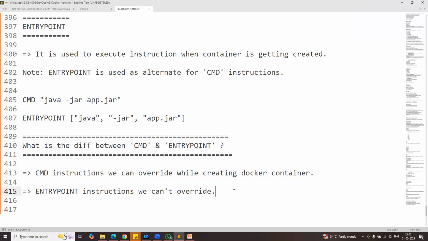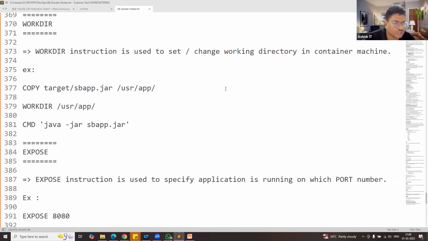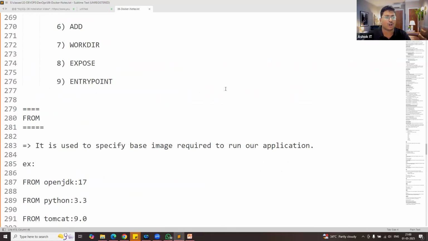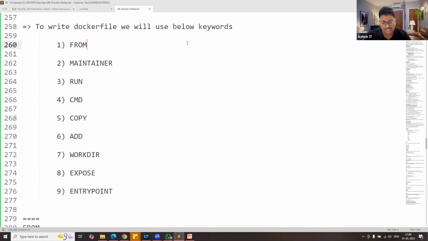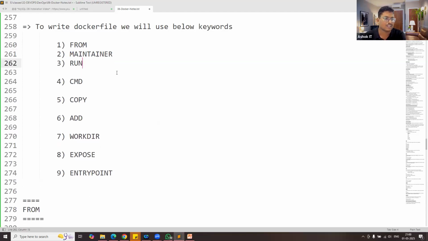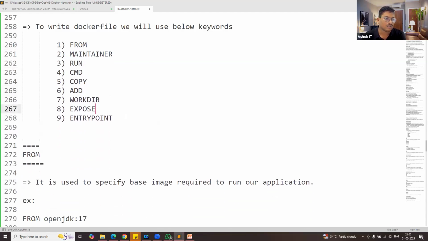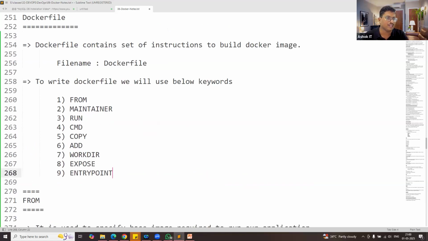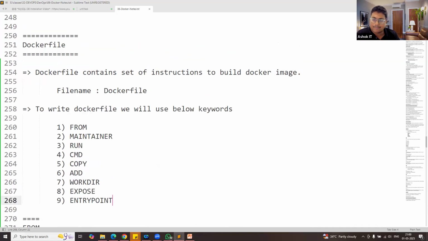Good. Fine, guys. With this, we got clarity on what is a Docker file and what all the important keywords are that are available in order to write the Docker file. Can anyone tell me what is a Docker file, why we need to write the Docker file, and what keywords are available to write the Docker file? What is the Docker file, guys? Come on, respond. What is Docker file? Docker file contains a set of instructions to build the Docker image.